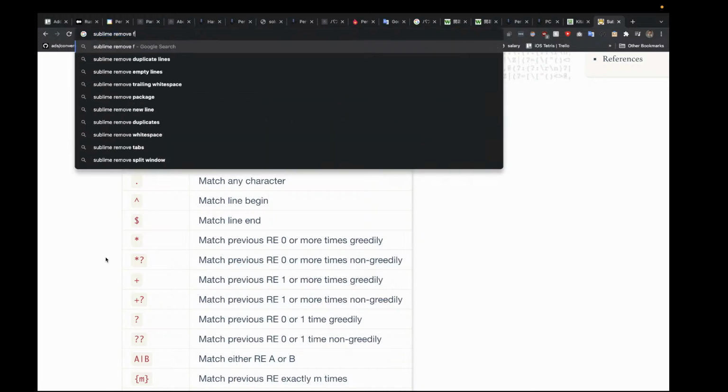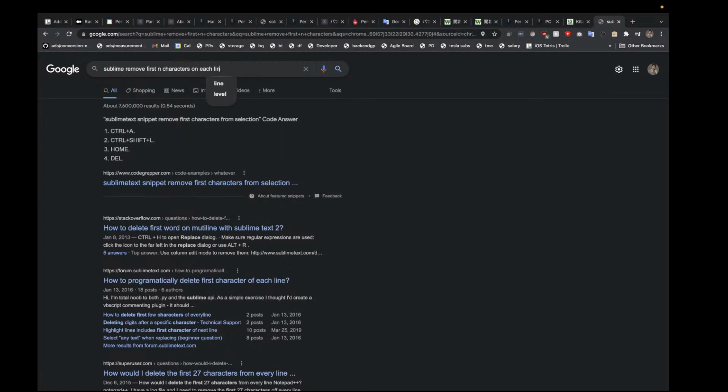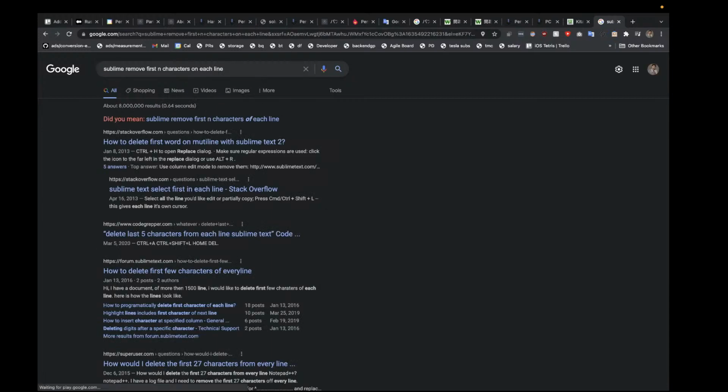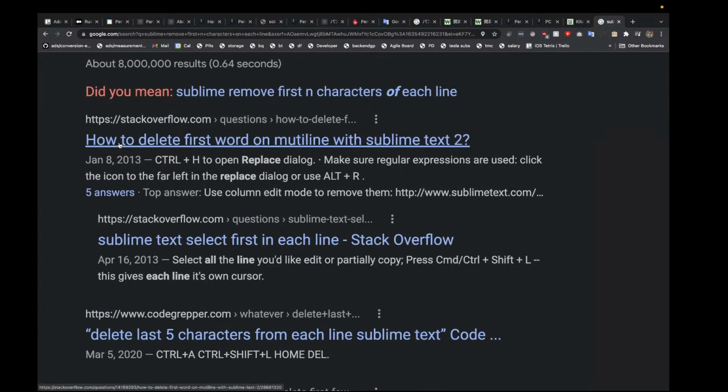Sublime, remove first n characters on each line. I know in, what is it, Emacs or Vim or something like that, there's a way to delete on the column.